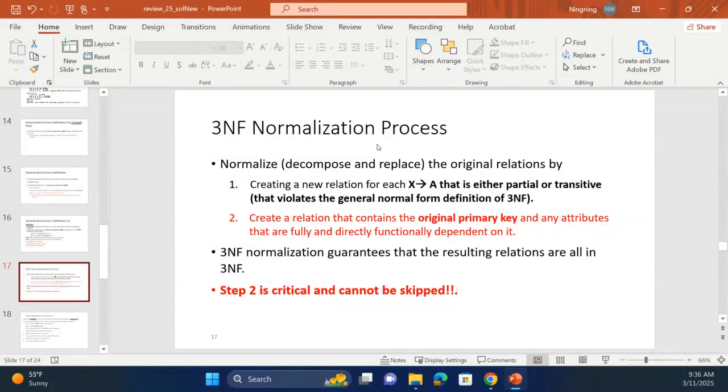I think in the assignment, I also see some students still forgot step 2. So the normalization process always takes 2 steps. The first one, we simply pick all partial functional dependencies and all transitive functional dependencies. Then we create a relation schema for each one of them, one at a time. So in step 1, for example, if we have 2 partial and 1 transitive, then step 1 will create 3 relation schemas, 1 for each partial and 1 for that transitive.